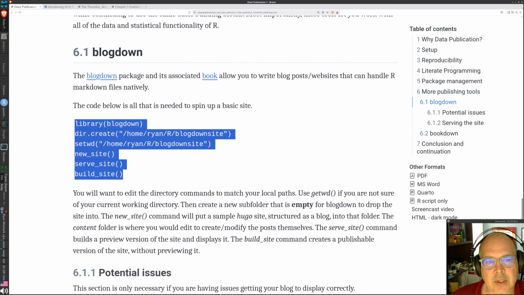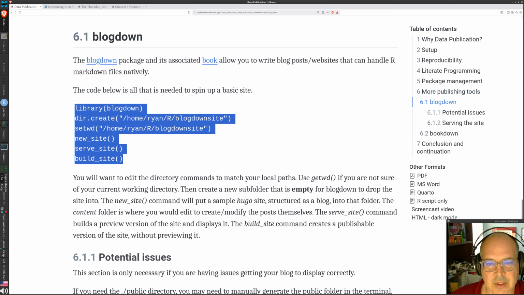So I'm going to do a little bit of hand waving in this section. I just want to give you a sense of what these packages are about. Using them effectively requires some tweaking and working with things, but let's jump in.